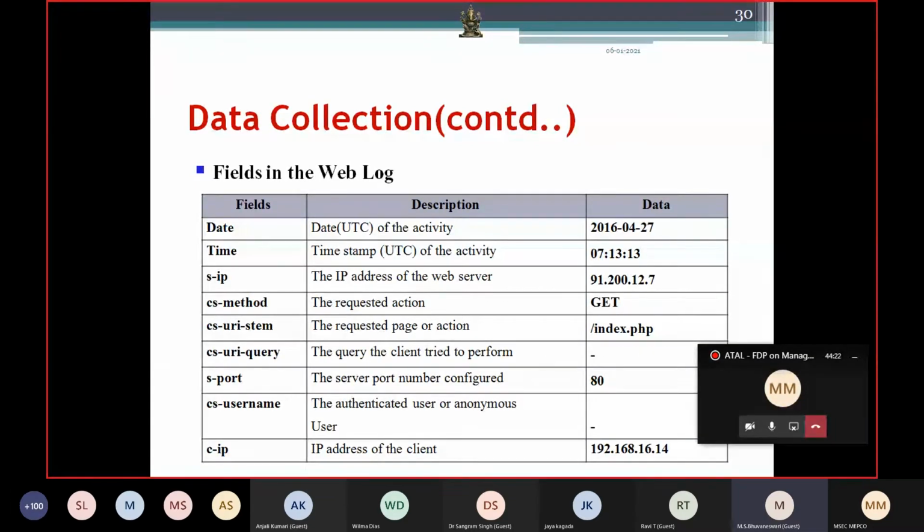If you take a weblog, you will be having various fields in it. Actually, it will be in a text file format. There are various fields, such as the server IP address and the method they have used. This is the URI stem, which is the field name for the page they have requested. Then the client query, whatever request they have given. So many fields we have.